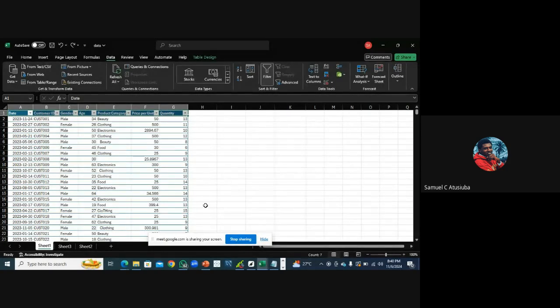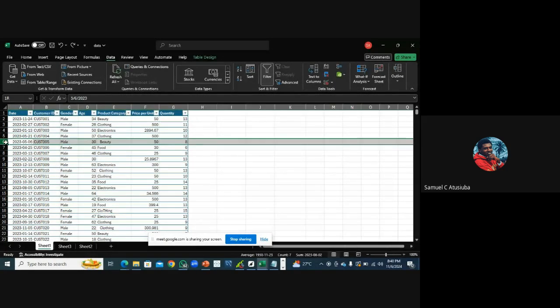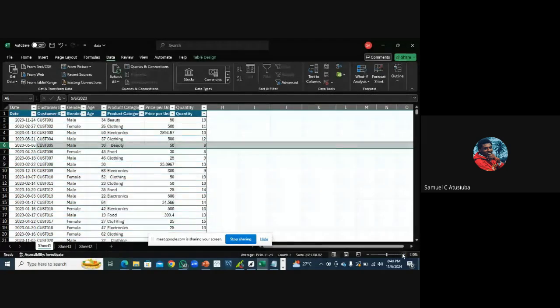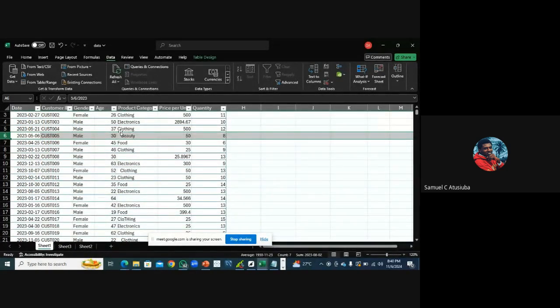Now, if we look at this column 6, if you notice, where they put beauty, there is a space in front of beauty, right? Can we all see that? Let me make my screen a little bigger. Can we all see this? And there's excess space in front.